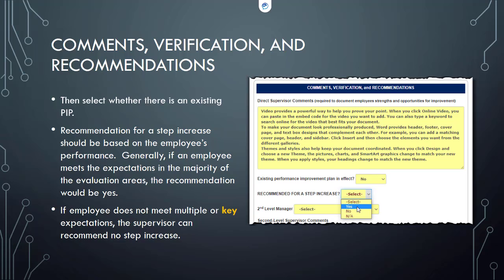Once the evaluation direct supervisor comments have been entered, the supervisor will then select whether or not the individual faculty member is currently enrolled in a performance improvement plan. They will then select a recommendation for step increase.